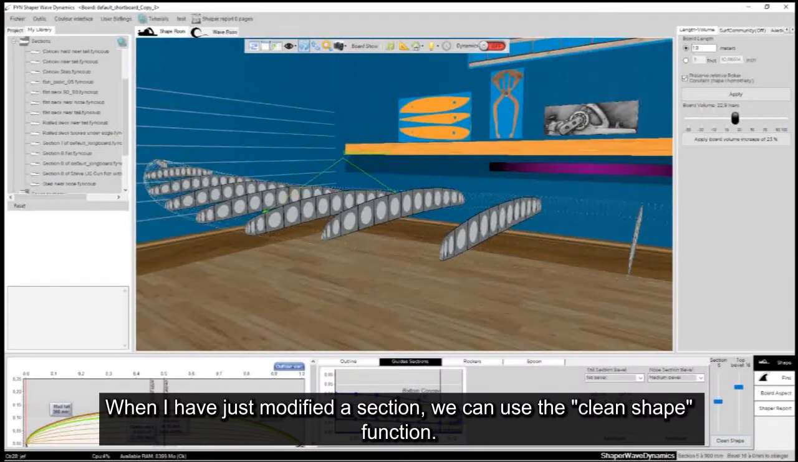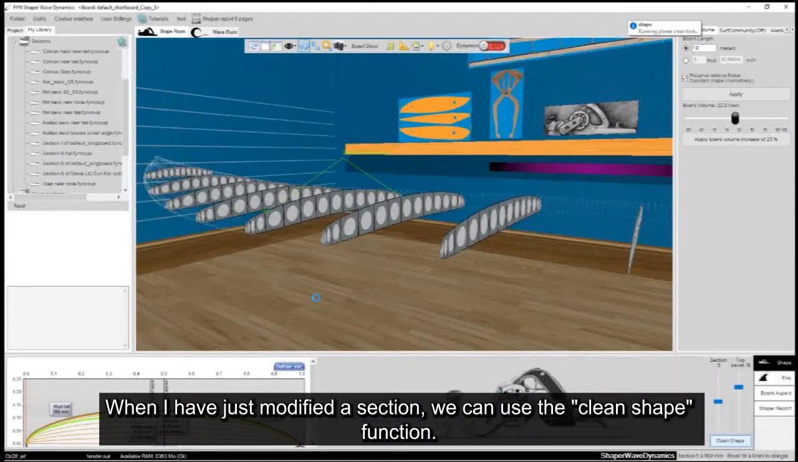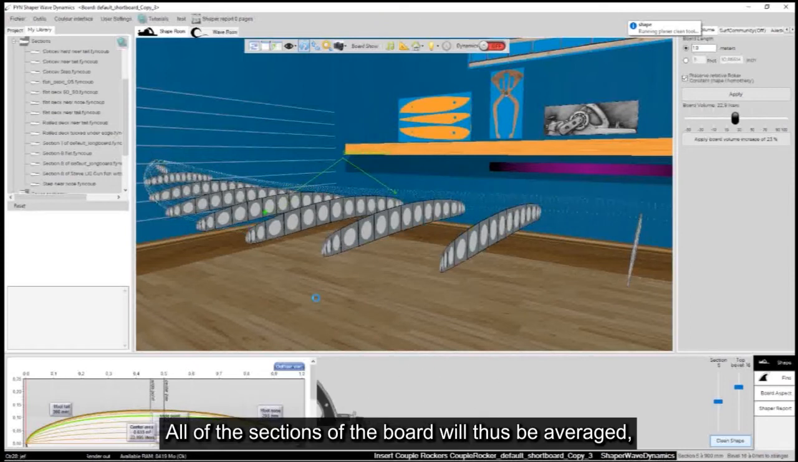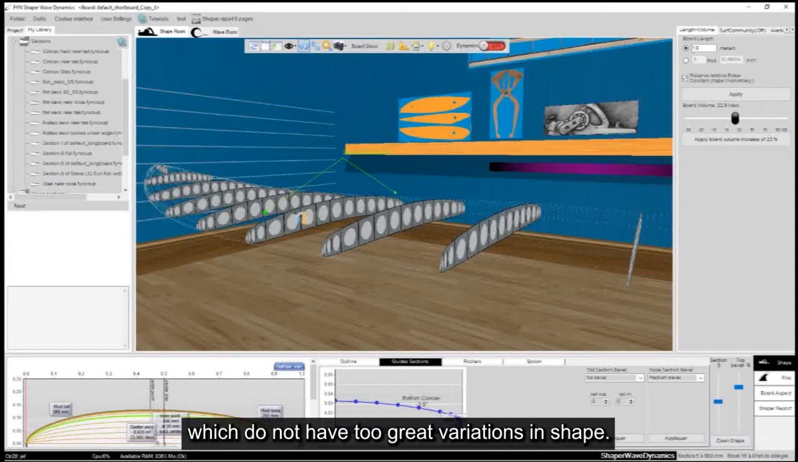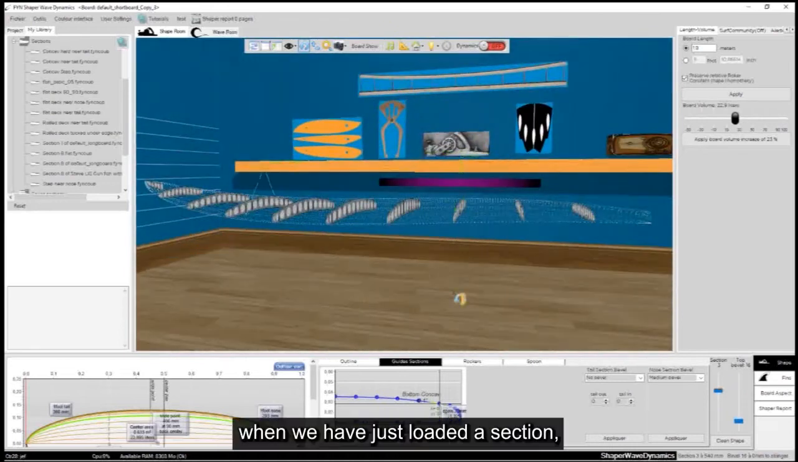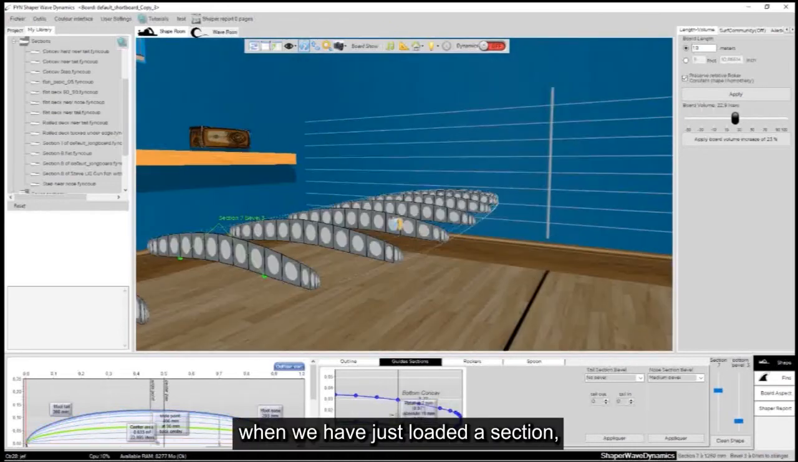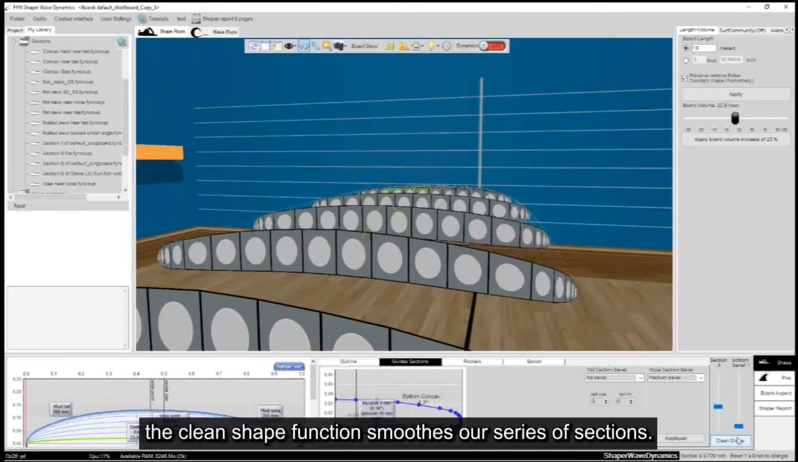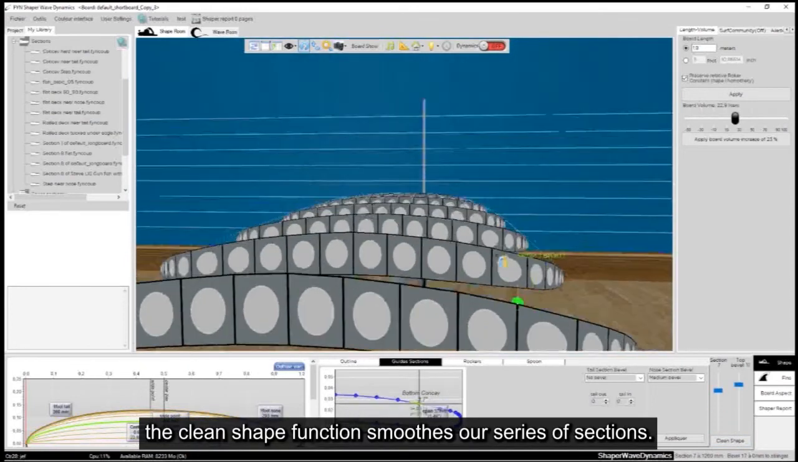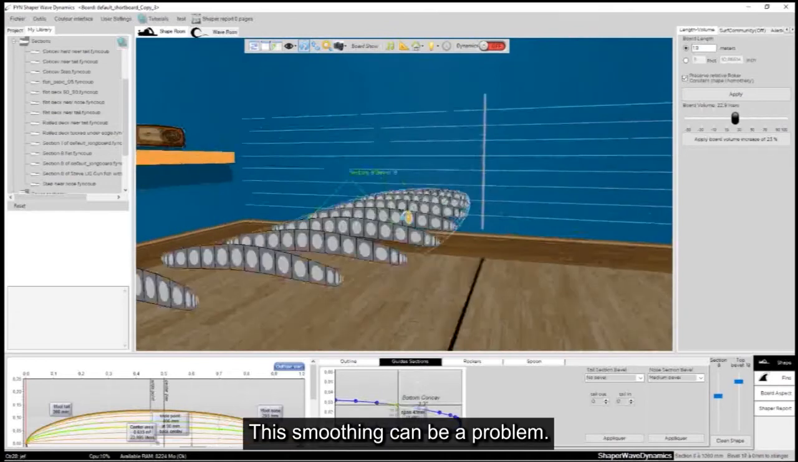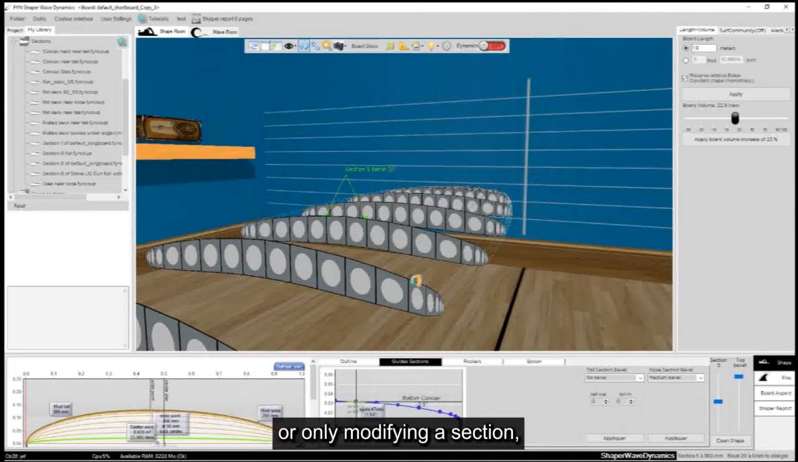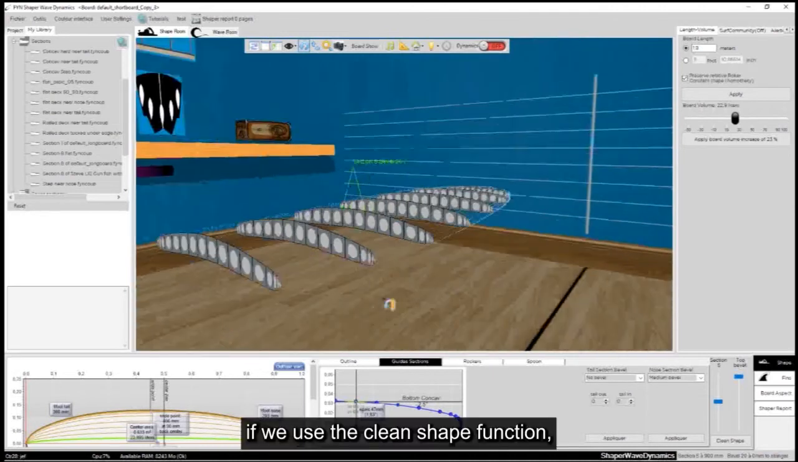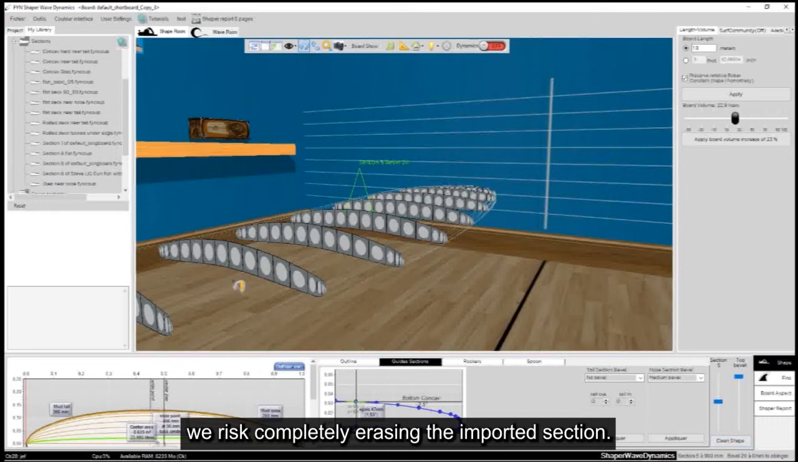When I have just modified a section, we can use the clean shape function. All of the sections of the board will thus be averaged, in order to obtain a series of sections which do not have too great variations in shape. So in fact, when we have just loaded a section, the clean shape function smooths our series of sections. This smoothing can be a problem, because when loading a section, or only modifying a section, if we use the clean shape function, we risk completely erasing the imported section.